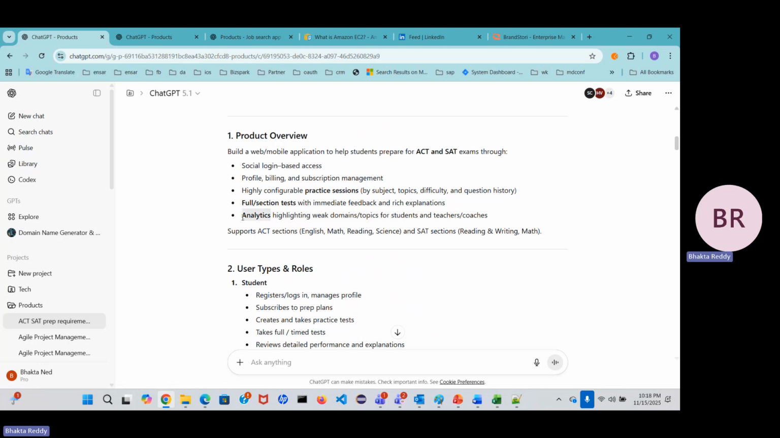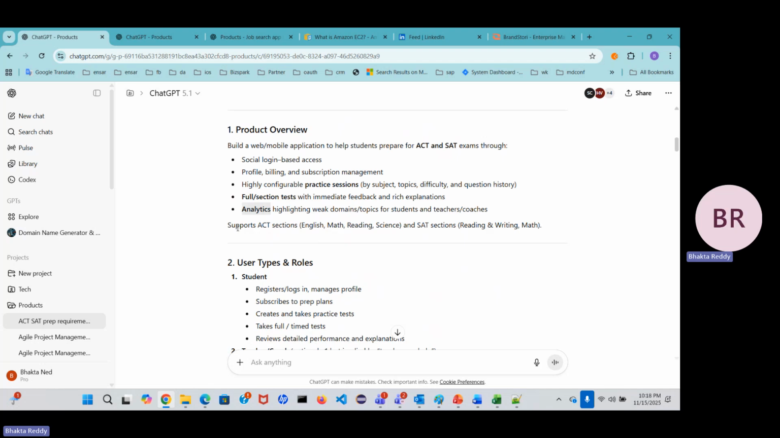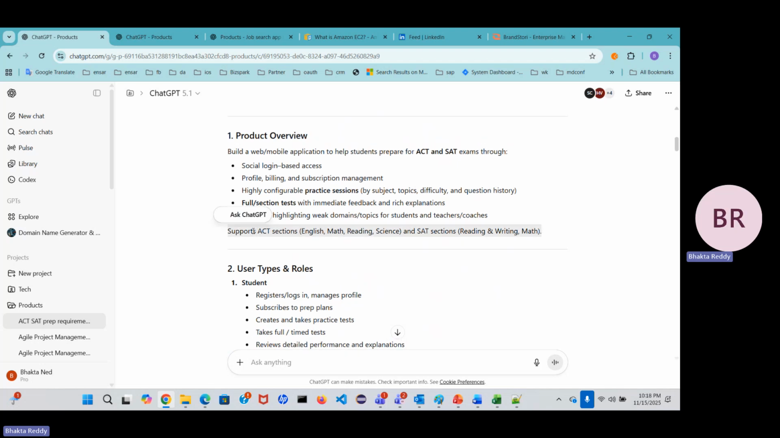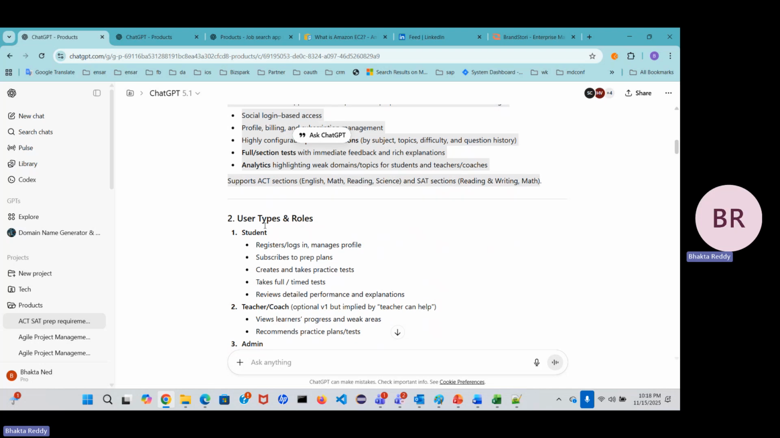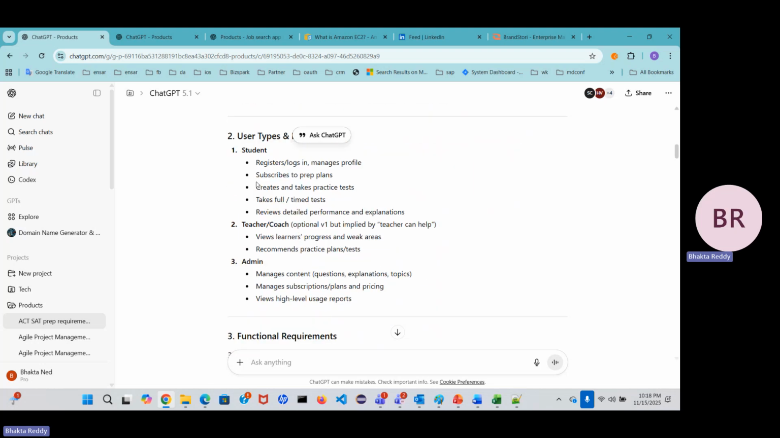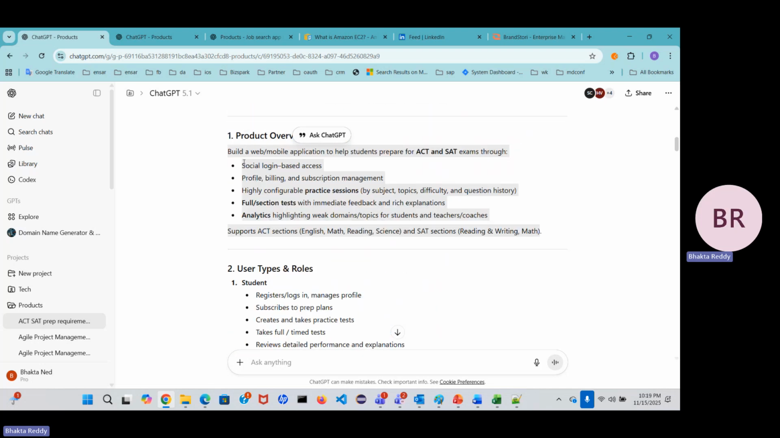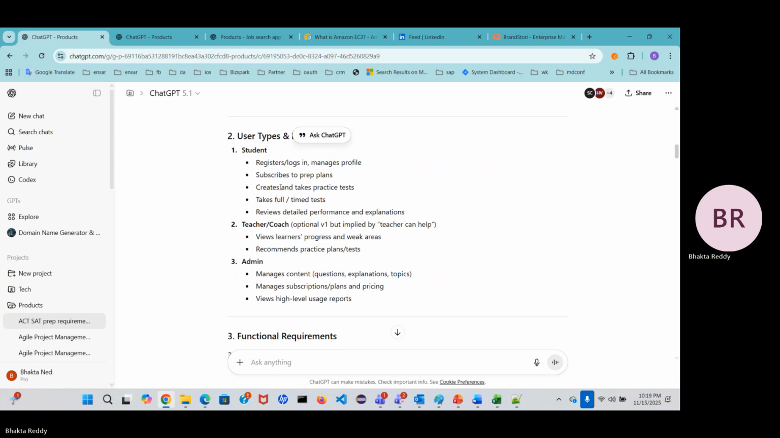So this is a perfect prompt actually. Now maybe Amjad, whoever is leading this one, can create the requirements from here. And afterwards we are getting the user types and roles. So this is a perfect one. And yeah, the version one.